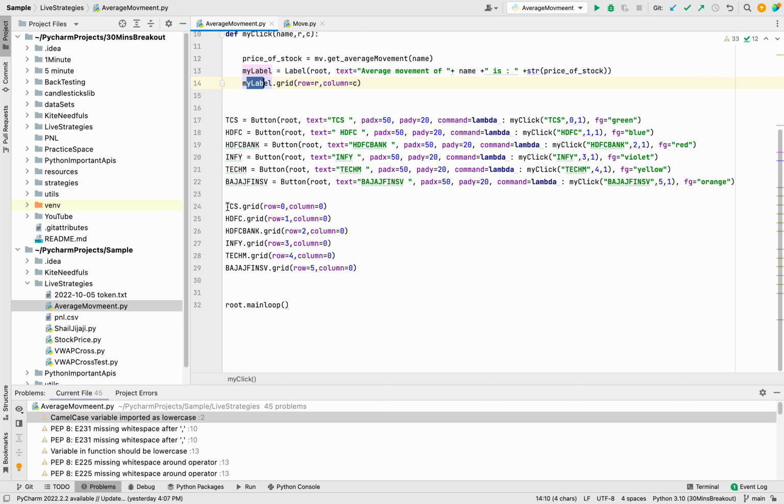And to create space for the button we are using the grid method, and this button will be in the 0th row and 0th column. Similarly, HDFC will be in the first row and 0th column. The remaining would be like this only. So let me run the code.